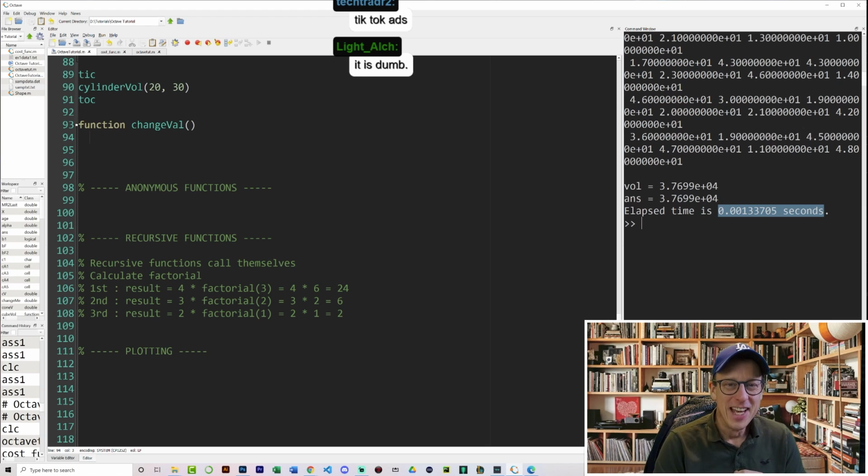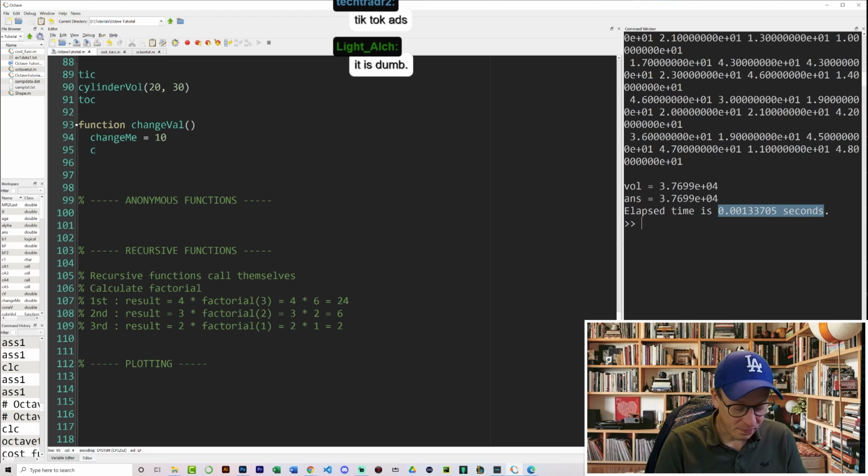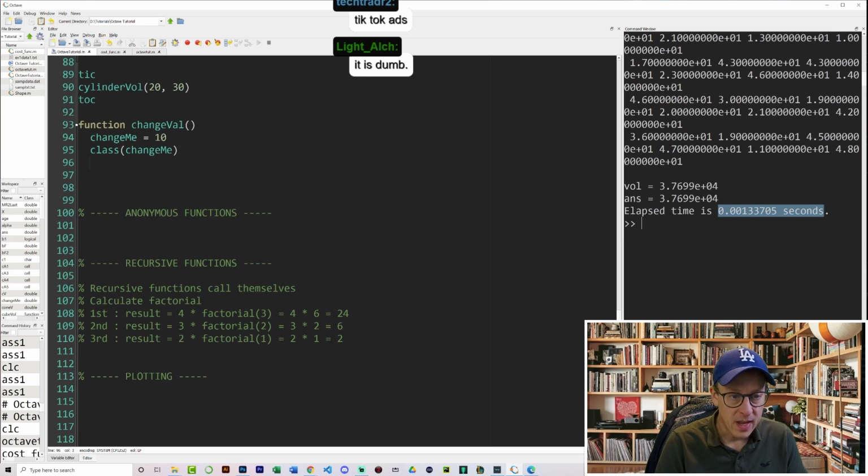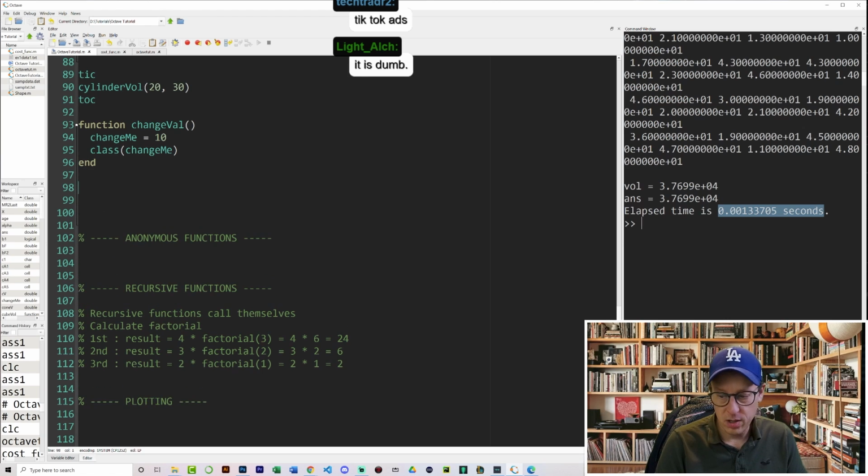Okay. So what I'm going to do inside of our function is define a local variable. Its value is only going to be within our function. I'm going to call it change me, equal to 10. And inside of it here, I'm also going to call class on it to get some additional information on the change me variable. And then the function is going to end. Okay, so here's our function.